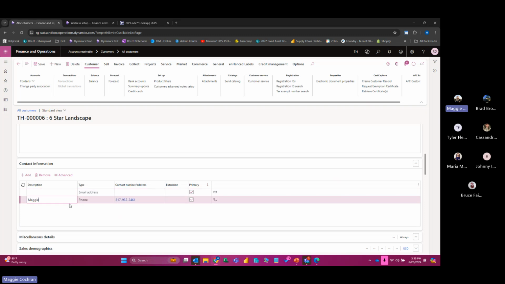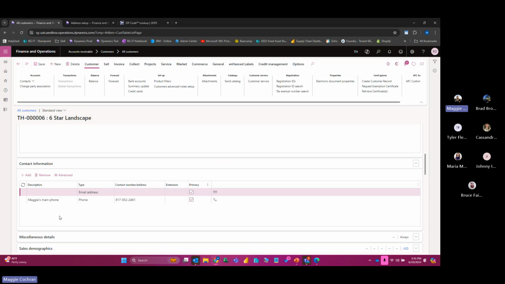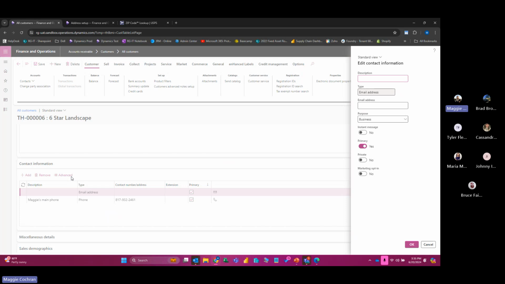Here's where you can put Maggie's main phone, you can put their work phone, and you can see there's a little primary button. This means that this is their main point of contact. And something that's important here: I think you've heard of batch invoicing, batch bill of ladings, things like that. How we determine which email addresses to send these invoices and bill of ladings to is by whatever record is in this email address field. So definitely make a note of this.